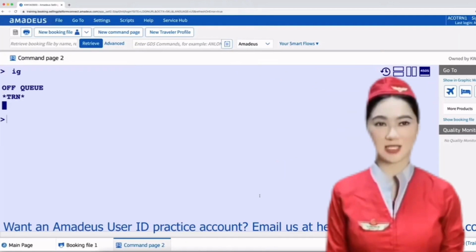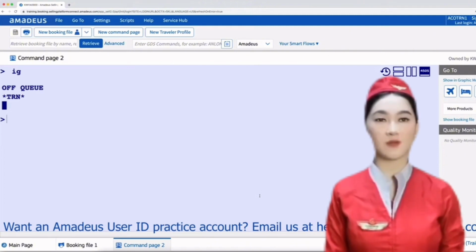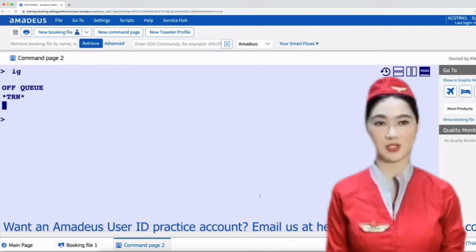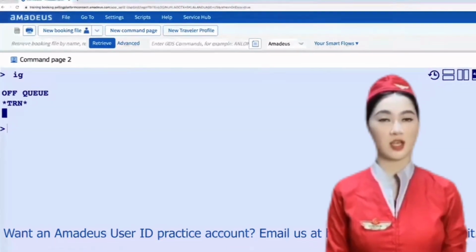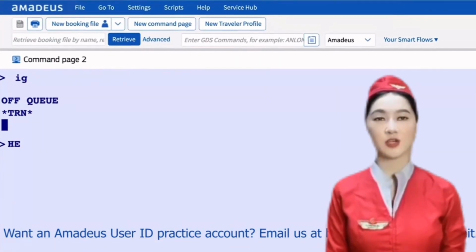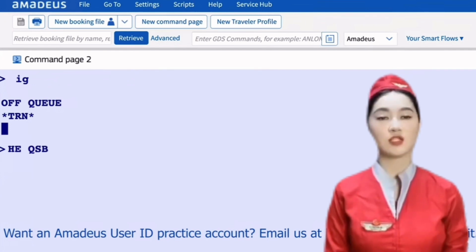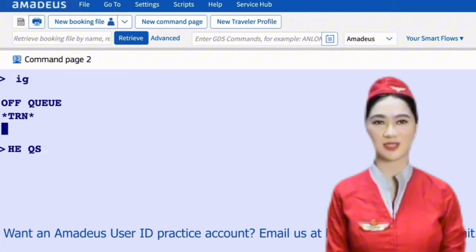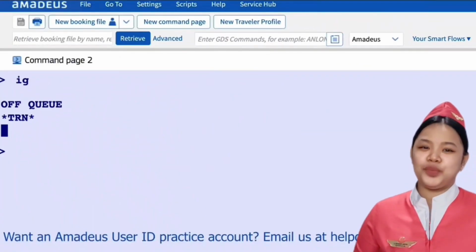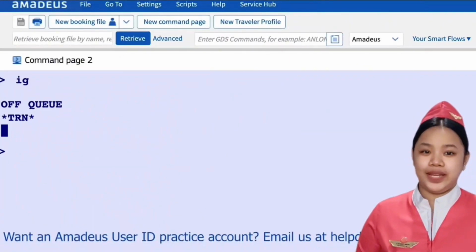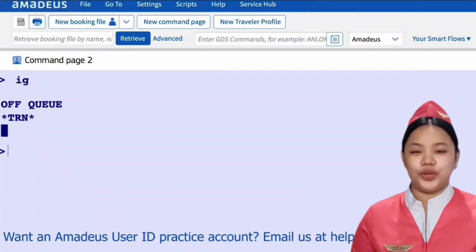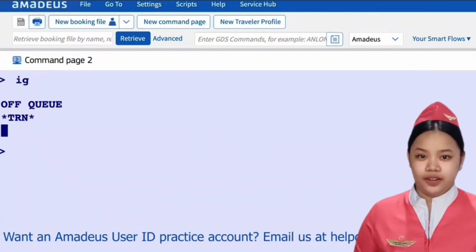And of course, you can find additional information by referring to the Amadeus help page and writing HEQSB to find detailed information about queues. But now, we're going to see the procedures that display the queues, as well as show us how to work in a queue or with a queue that has PNRs.